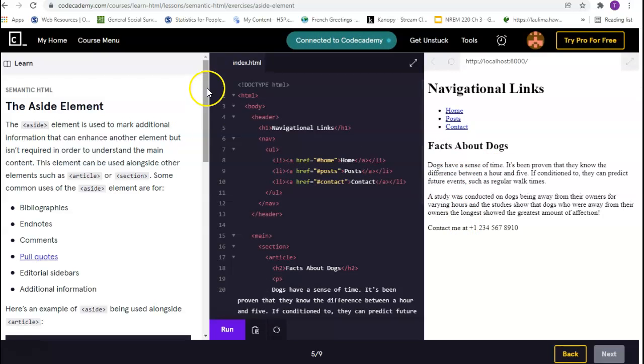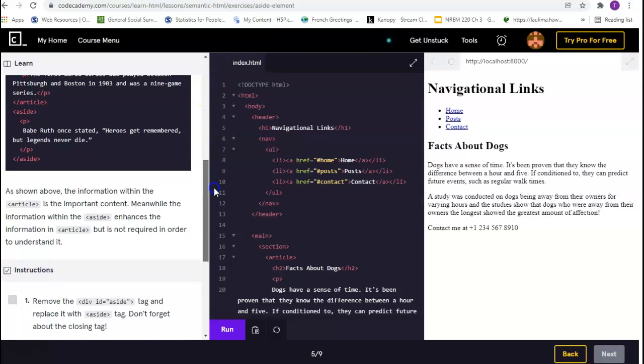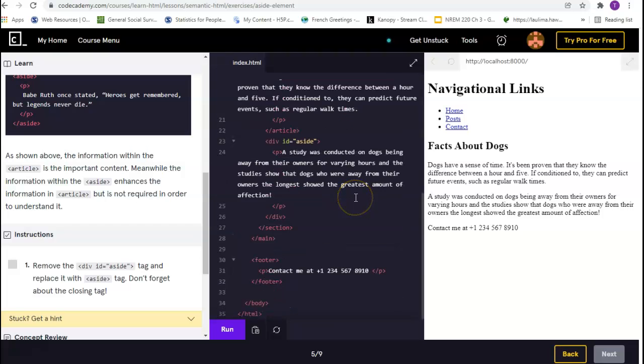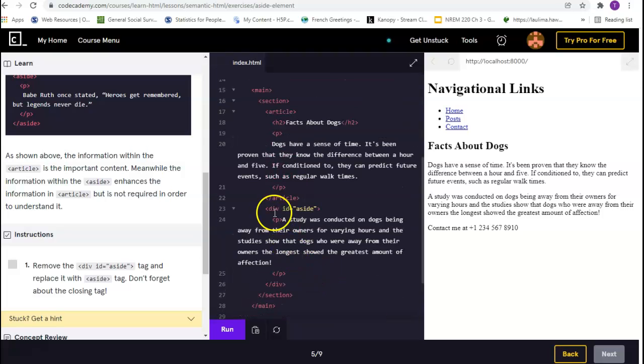Okay, now I'm going to use the aside element. So it says to remove the div ID aside. And so here it is, and we're going to simply replace it with aside. And it also says don't forget about the closing tag. So that means I need to change this closing div to a closing aside.